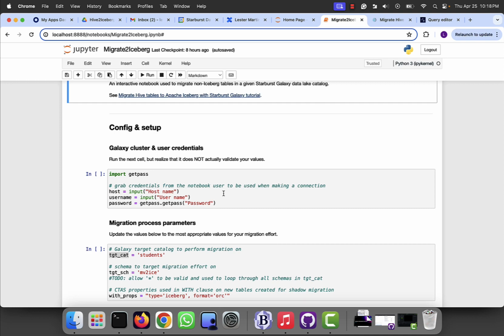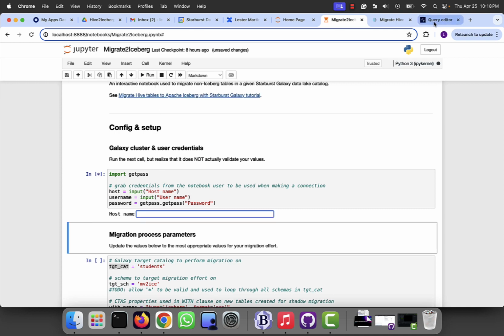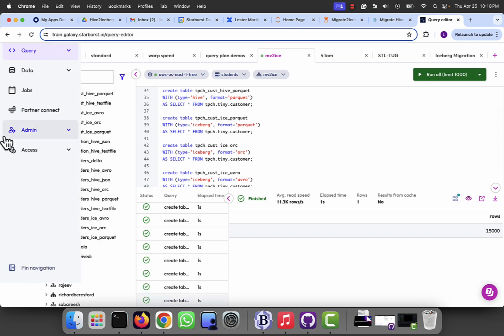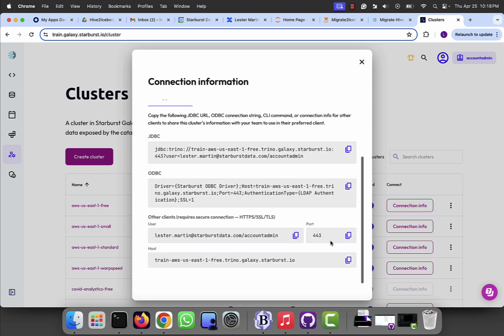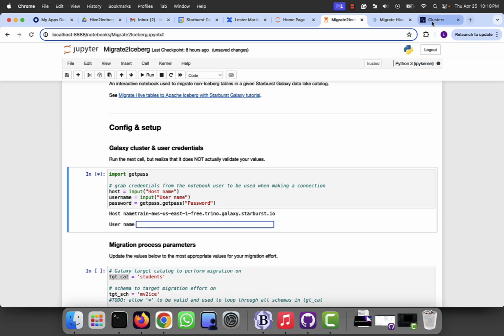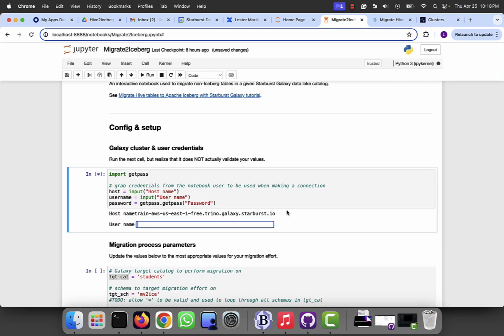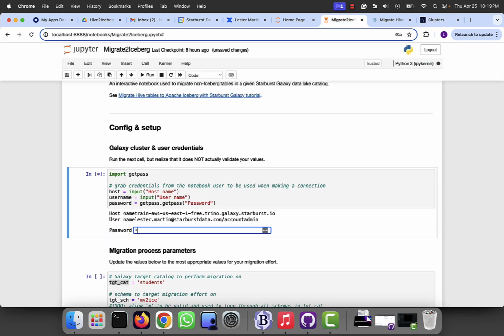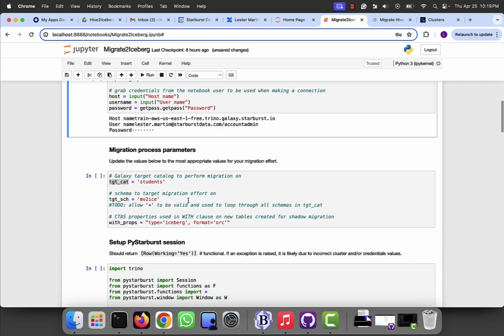All right, so over here, the first thing we want to do is connect up to our Starburst Galaxy environment. I'm going to go over to Starburst Galaxy, find my clusters, and this is the cluster I'm hitting. I'll grab these connection details and paste them in here. That's my cluster, then my user, and then my password, which I'll have to remember. As it says, it doesn't validate that, it just puts them in memory.